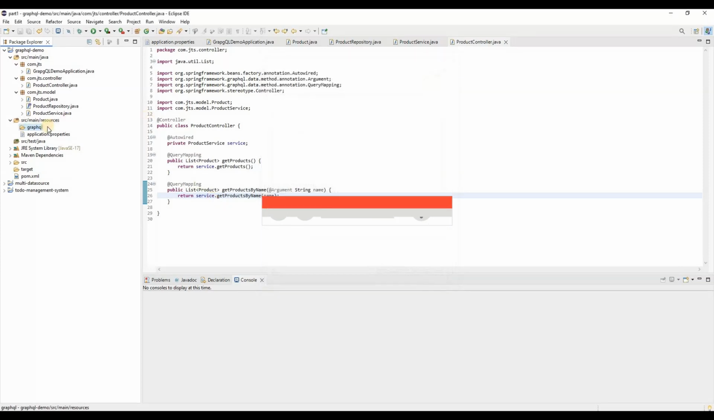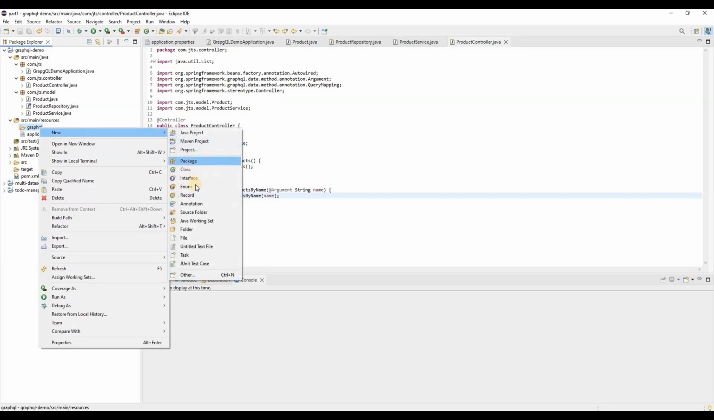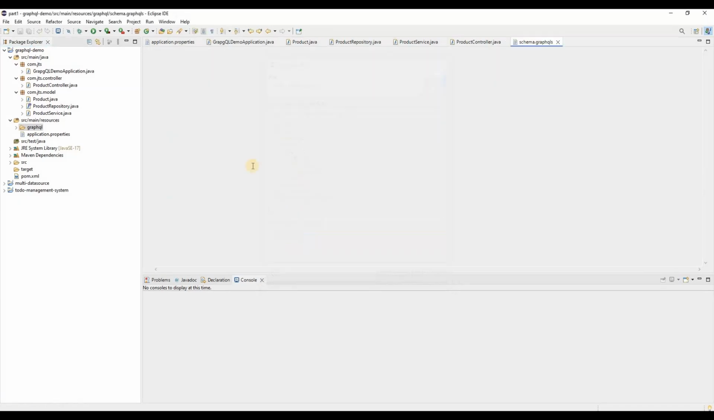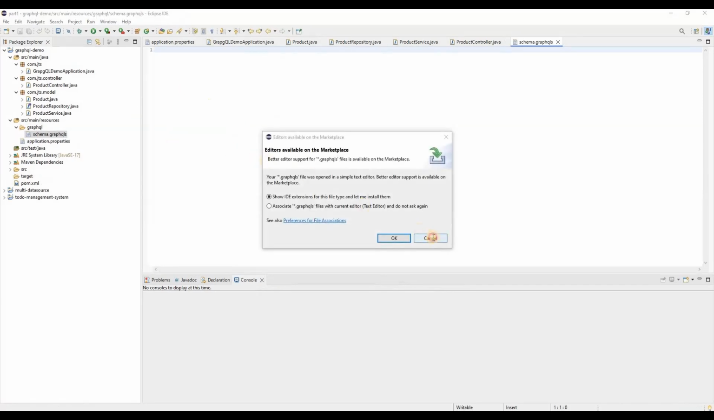Okay, and here we need to create one GraphQL schema. Now we need to create our file over here, like schema dot, and the extension will be graphqls. So here basically we need to define all the things.